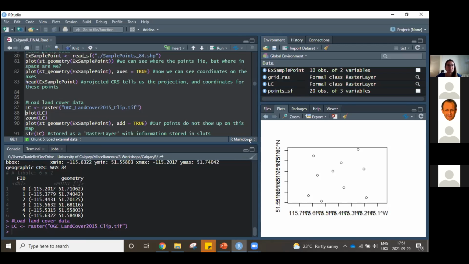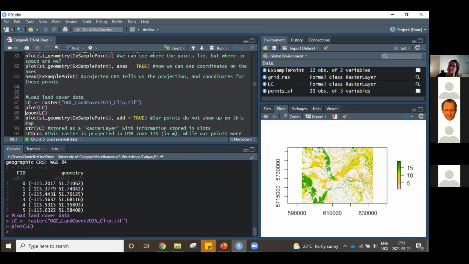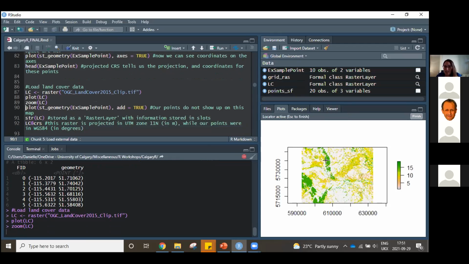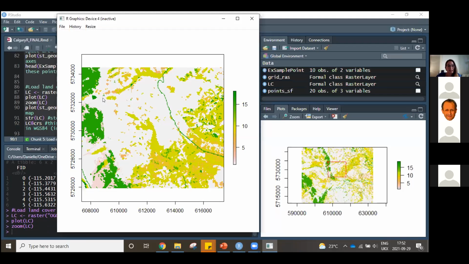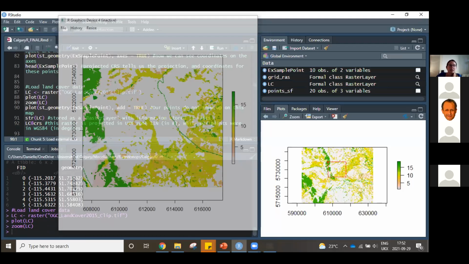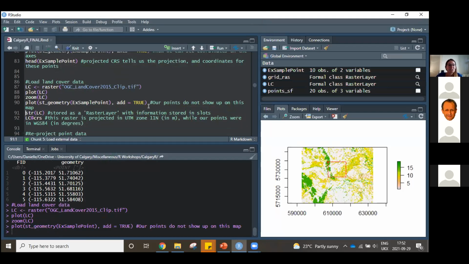Similarly, we can load land cover data. So here, this is external land cover data from a different source. And my computer's a little bit slow, but here it's being represented. And I can use the zoom function again, just to see a bit closer what it looks like. And so this is land cover data, where each pixel has a value that is representative of a different land cover type. And so I drew the points so that they would be on top of this land cover. But unfortunately, when I plot them, they don't show up on the map.